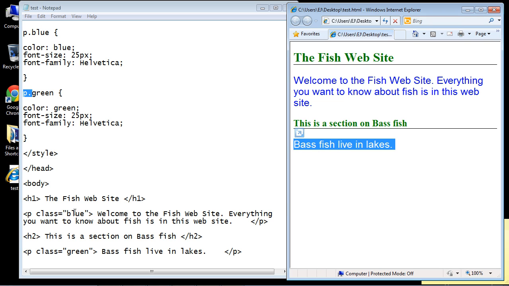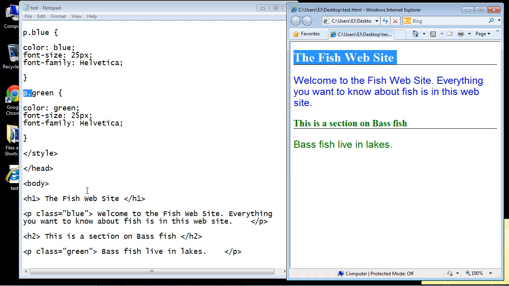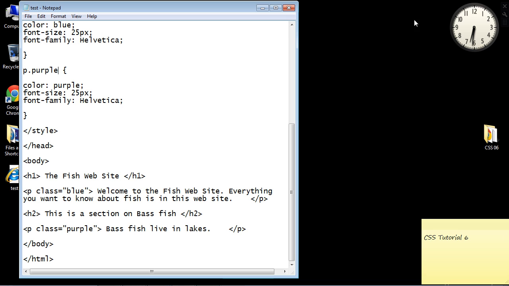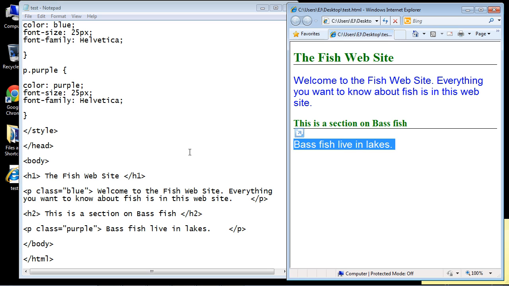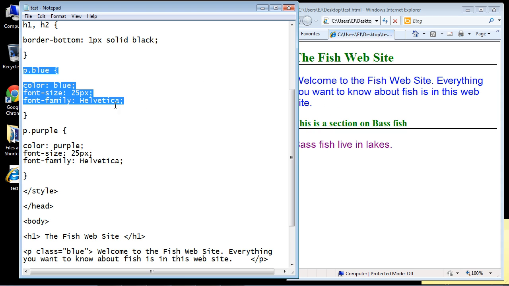You know what? We probably should have made this purple or something because, if you remember in the last video, we had our H1 and H2 tags green. So let's switch that really quick to purple. And we'll change the class name to make it more relevant. We'll come up here and call this purple. We'll save this. And there you see, we've got our purple text from our purple class. And now we've got our blue text from our blue class that we created.